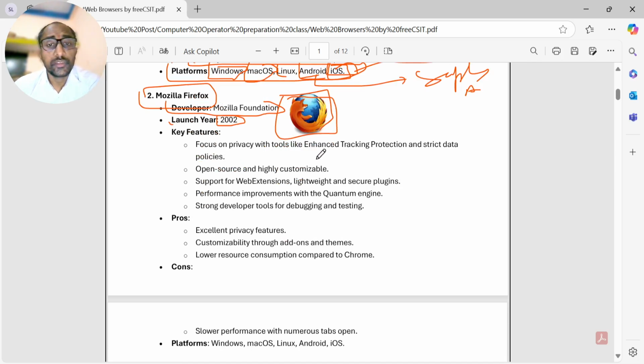Focus on privacy with tools like enhanced tracking protection and strict data policies. It is more secure compared to Google Chromium. So, focus on privacy. It is secured, with enhanced tracking protection, strict data policies, open source and highly customizable. So it is open source, guys. Support for web extensions, lightweight and secure plugins. It contains secure plugins. It will protect from unauthorized access sometimes.